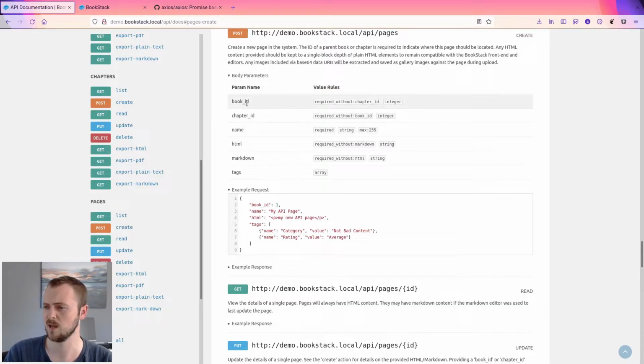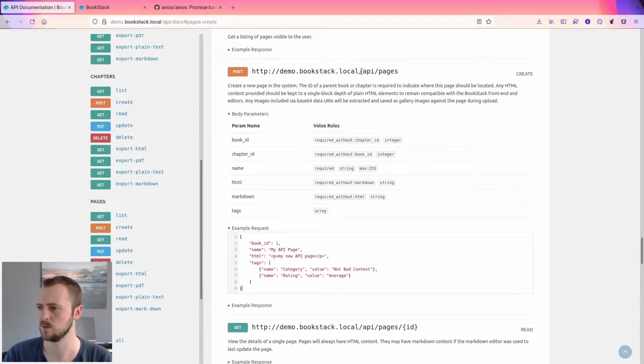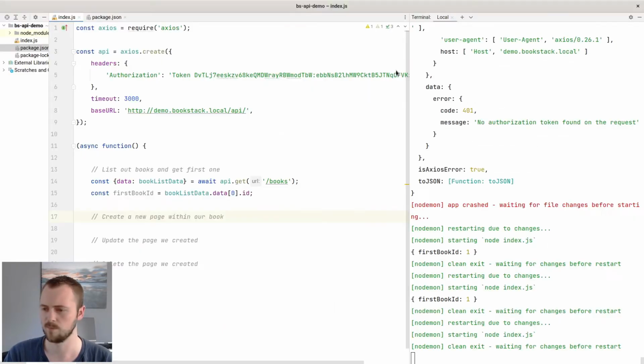We can see we need a book ID or a chapter ID by the looks of it. So we need to say where the page is going to. So that will be the book ID that we previously fetched with the other API request that we made. A name is required. It needs to be a string, max 255 characters. That's fine. Then we can have HTML or Markdown content. And then optionally, we can send in some tags as well. And this is a post request to API/pages. So let's build that out.